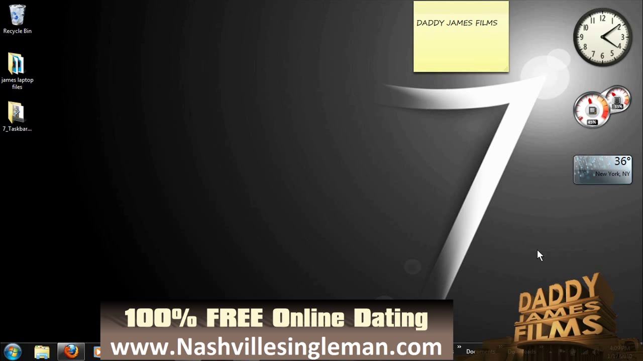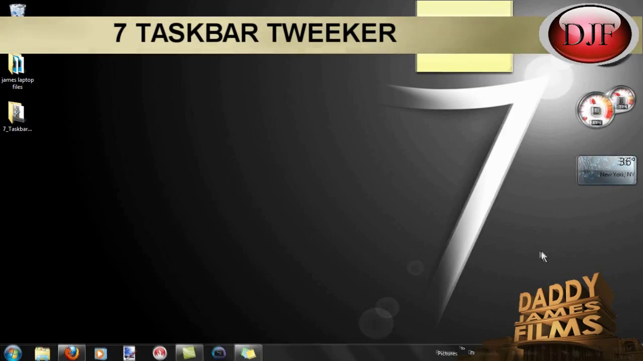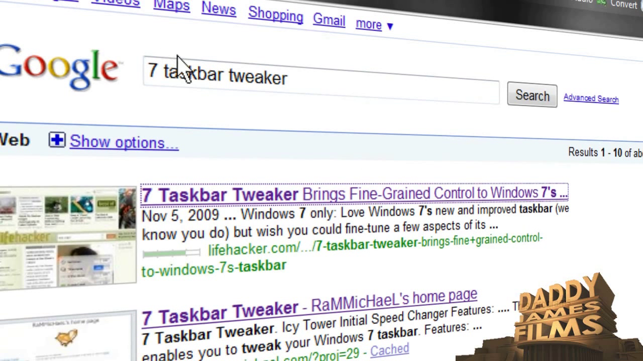In this tutorial, I'm going to give you another Windows 7 tip for you. And this Windows 7 tip is going to be Windows 7 Taskbar Tweaks. And to get that, you'll go to Google and type in 7 Taskbar Tweaker. Hit search.